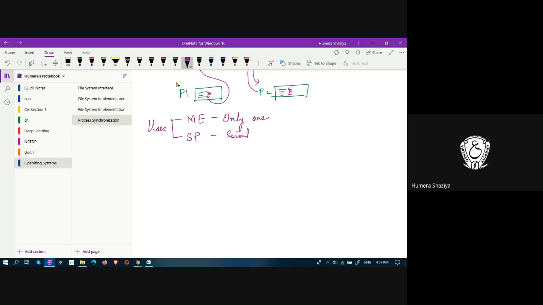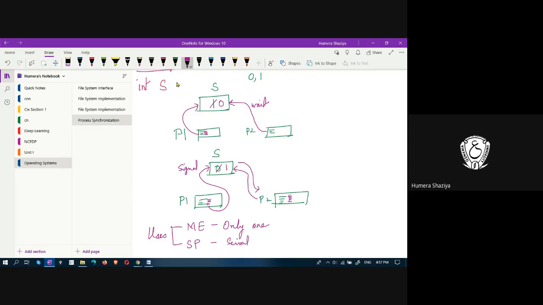So semaphore is used for both the tasks. If you observe here, it is indeed supporting mutual exclusion, because when P1 has entered its critical section, by making it 0, P2 is waiting. So it is mutually exclusive. Only one can be in its critical section at a time. And it addresses the synchronization problem among processes.